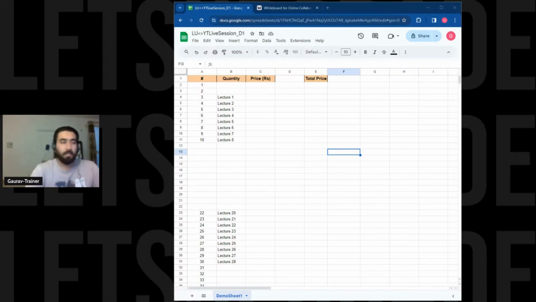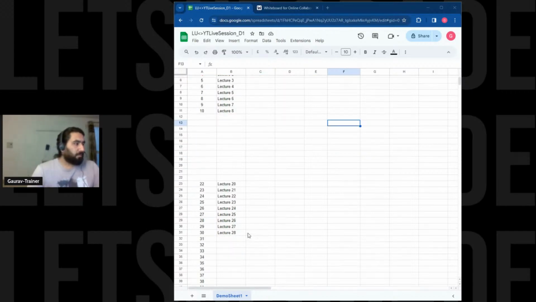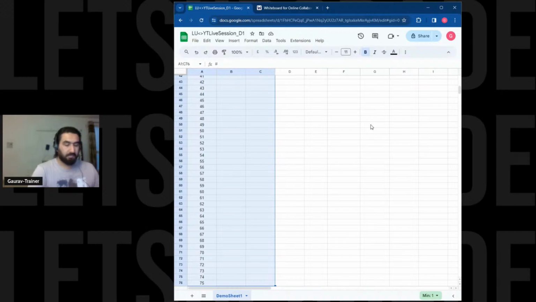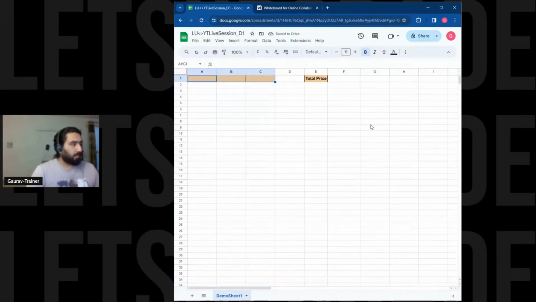Okay, cool. So let me just quickly remove and empty the data that we created last time. I'll just select all of this, delete, and is there anything else? Nope. All right.